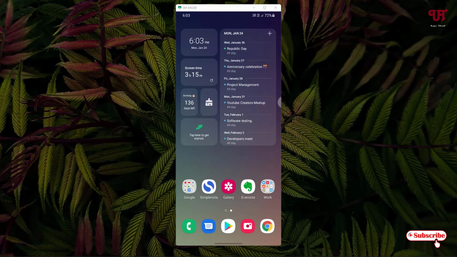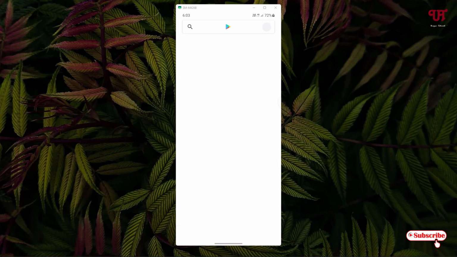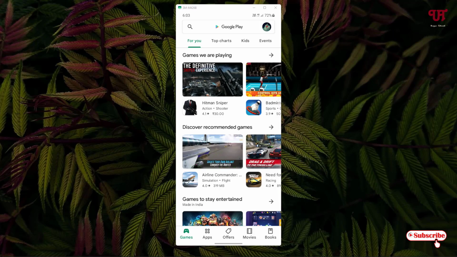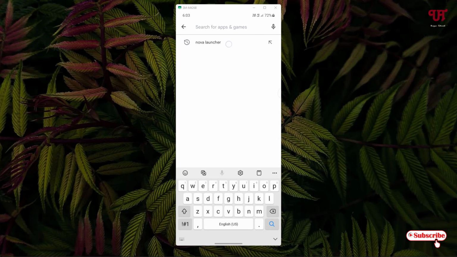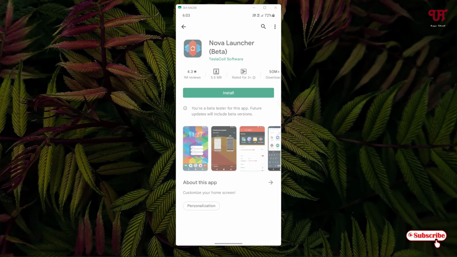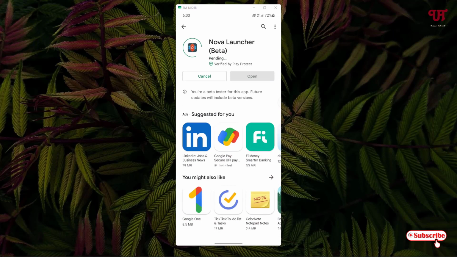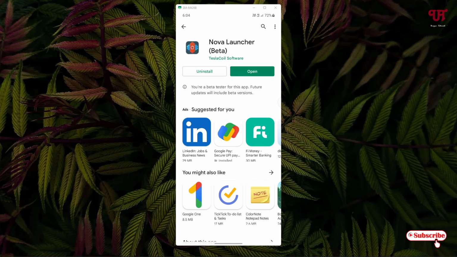Since my device is a Samsung device, firstly what you need to do is go to the Play Store and download the Nova launcher. If you have not installed it, just click on install. Wait a few seconds until the installation is complete. Once the installation is done, tap on open.